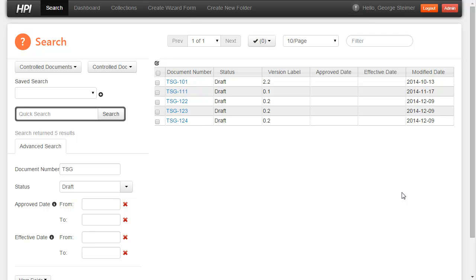In this short demo, I'm going to overview how multiple documents can be routed and approved at the same time. So I'm in here in HPI and I've searched for some TSG draft documents, and we're going to focus here on these three documents here. And what we're going to say is that these documents have been created. We're ready to send them on their approval route.